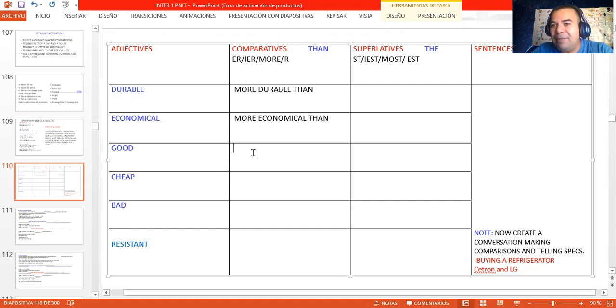Then we have good. If you remember, in one of my videos, I was explaining that good and bad are irregular adjectives. So for the comparative and superlative, they're gonna change in writing. So good in the comparative is better than. If you don't remember, go back to my video and check the different rules that I was explaining for all these types of adjectives, using the different endings that we put at the end. I put here double E is double T, better than.